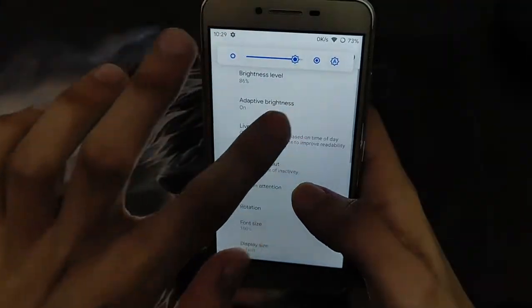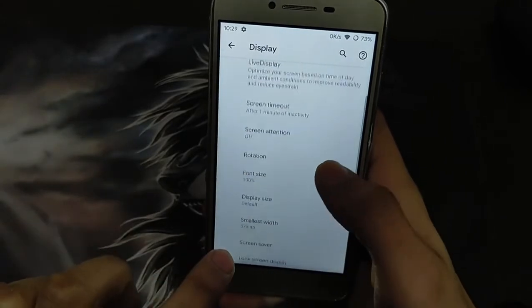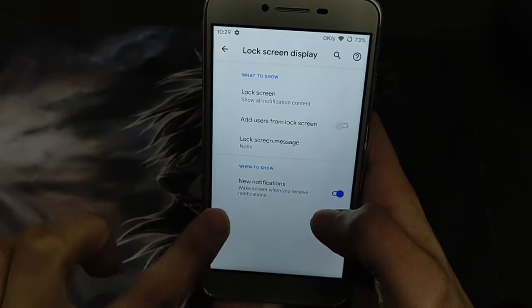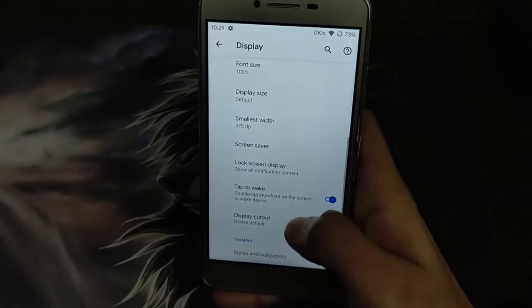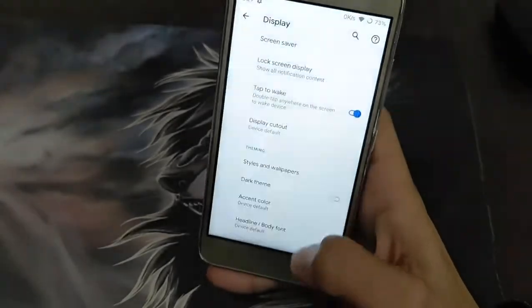The brightness level is working perfectly, no problem. Adaptive brightness is also working perfectly, no problem. Screen attention, here you can change the DP according to your use. And let's set the always on display. Always on display is not working in this device. Always on display bug, device cut out.